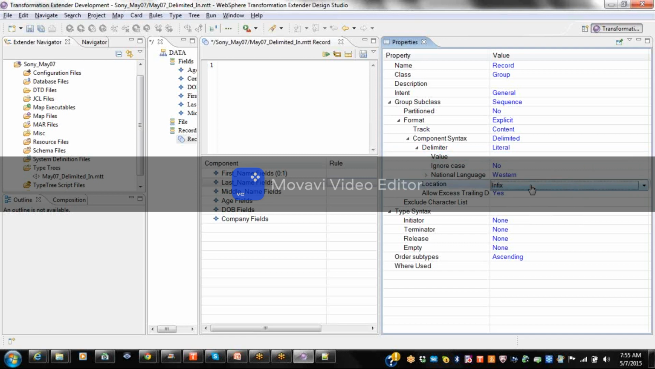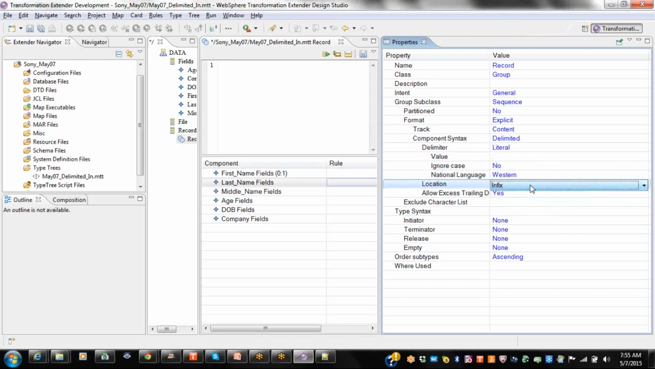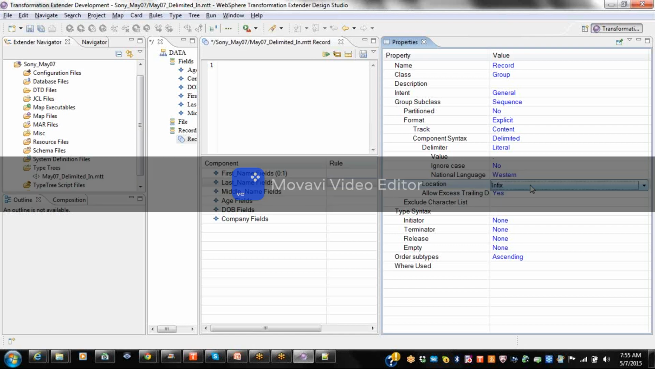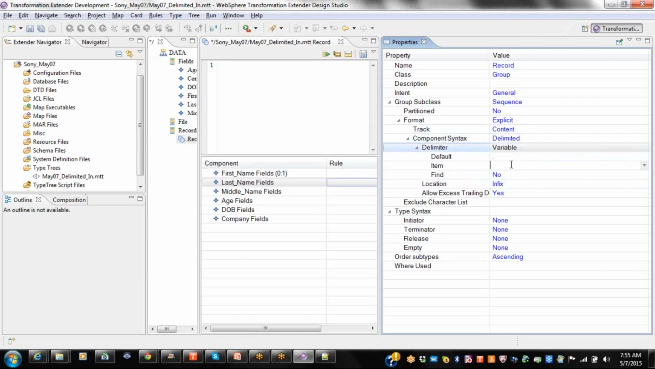Variable, I told it is like for carriage return, I mean for new line, it might be CRLF. If we don't know what might come, we'll create a syntax item and define it here. Similarly for the delimiter, we can add delimiter values like comma, colon, at the rate, whatever occurrences might be possible. And if we select variable, it will ask for default and item. Here the syntax item will come as a drop down list.